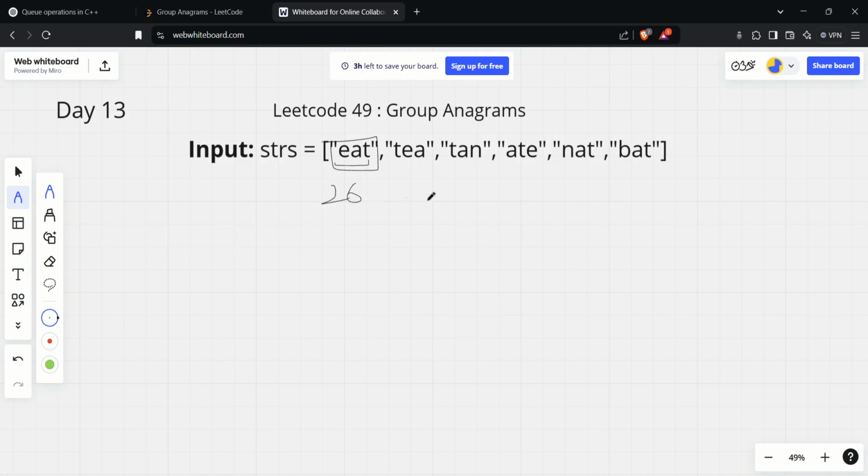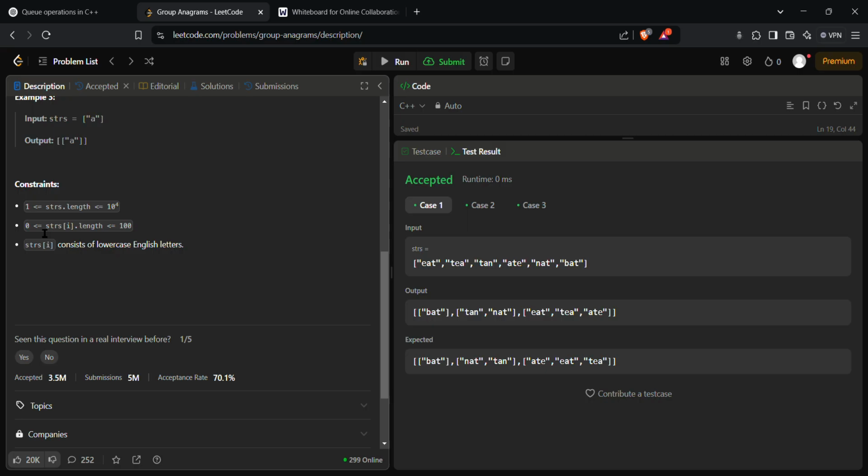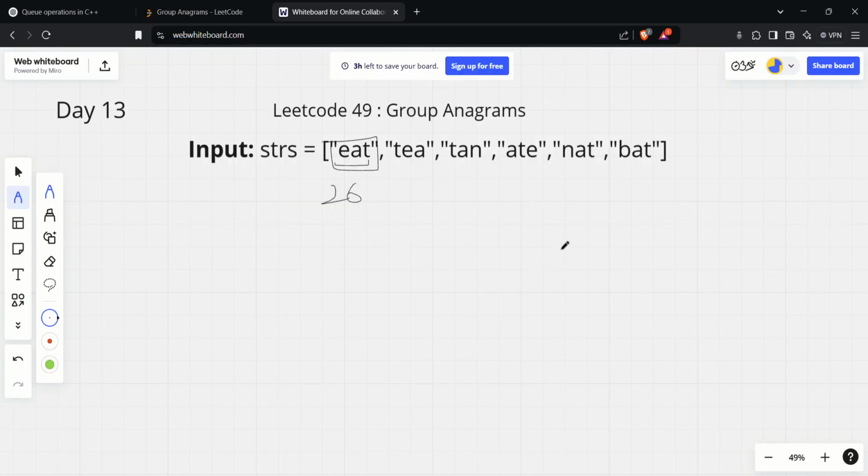Now why 26? Because there are 26 letters in the English alphabet, and it is given in the question that the letters can only be lowercase letters, right? So they can only be 26. We know that it can only be from small a to small z. Hence we take the size as 26, which will be from 0 to 25. I hope that much is clear.